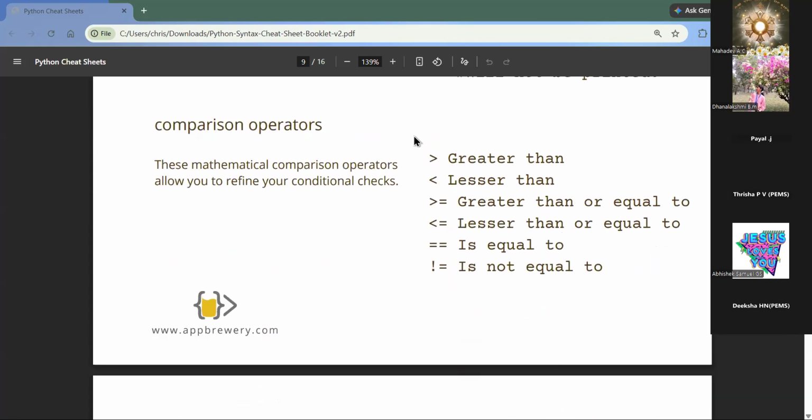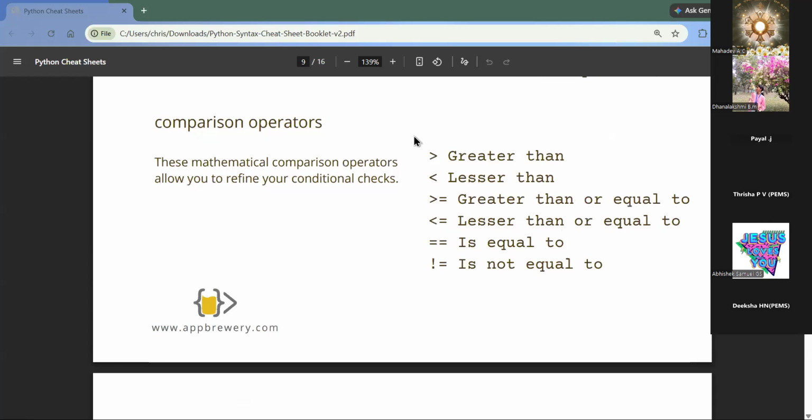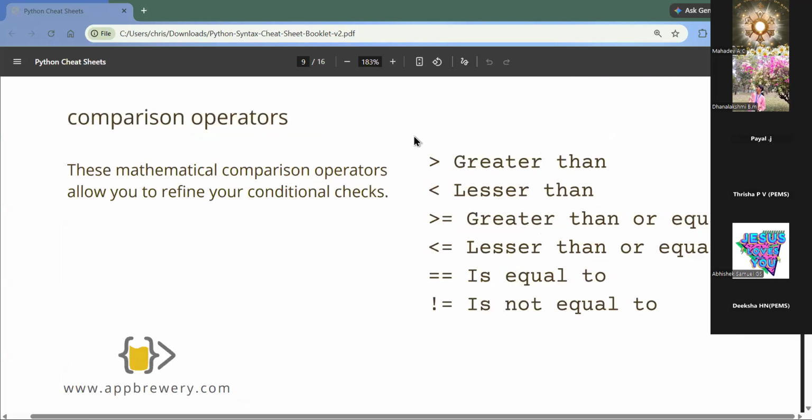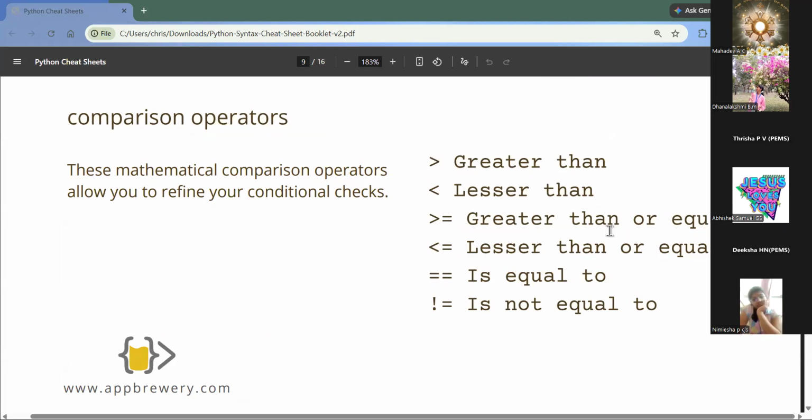So next we'll be moving to the very, very important thing. In the furthermore classes, you will be learning try and except methods in Python, where you will be needing these operators, which are greater than, lesser than, greater than or equal to, lesser than or equal to, is equal to, and not equal to. So basically, when we are doing math, we'll be using these signs, but in programming languages, we use different ones.